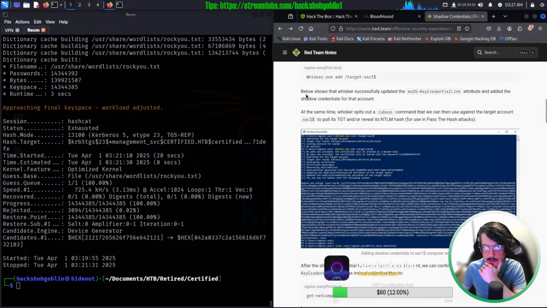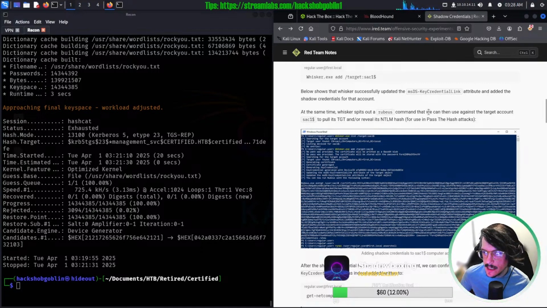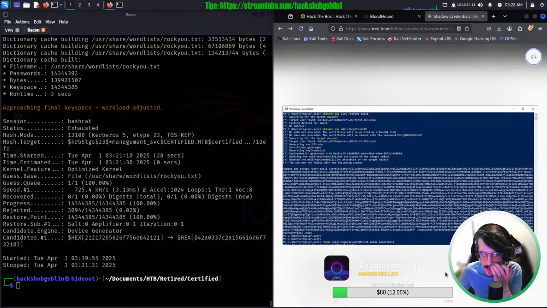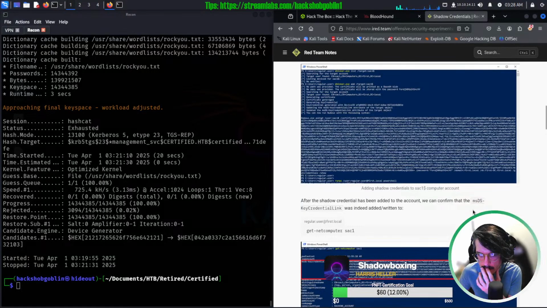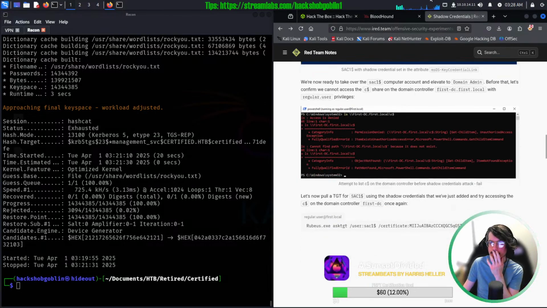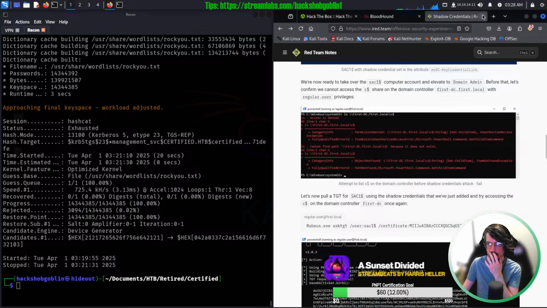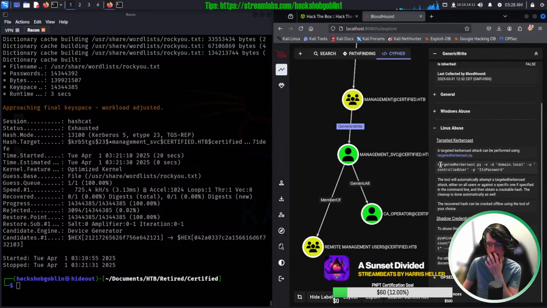I think I need to use Whisker, actually. Because it says, at the same time, Whisker spits out a Rubeus command that we can use against the target account. This example here, to pull its TGT, its ticket granting ticket, and/or reveal its NTLM hash for use in pass-the-hash attacks, which is what I want. I want the NTLM hash. Let's see. Okay. So I don't think I am going to get much use out of targetedKerberoast.py. I think I need pyWhisker.